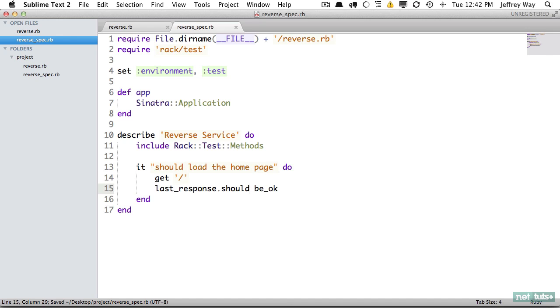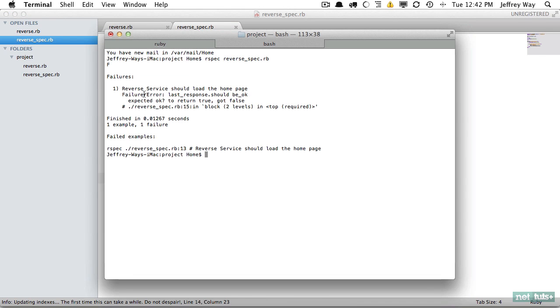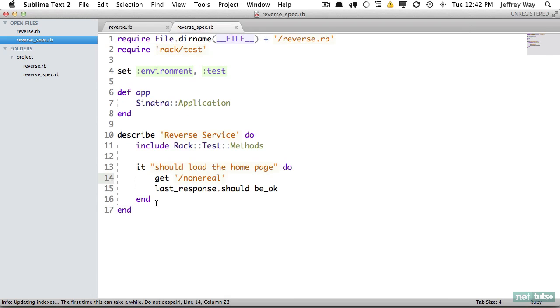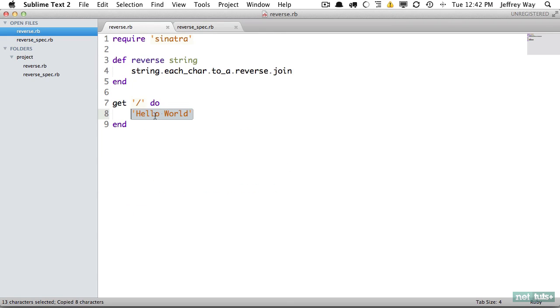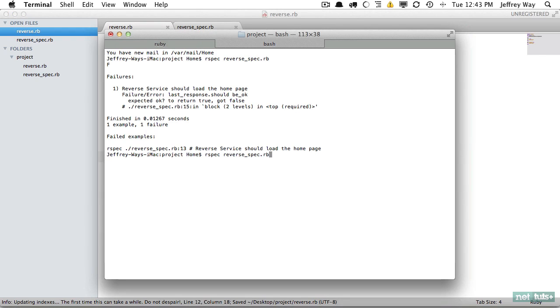So we can also change this to a route that we don't know, non-real, and run it one more time. And now we expected it to be true, but we got false because that route does not exist. So if we wanted to fix this, we could come back, create a new route, and now we will run it again. And good, one example, 0 failures.